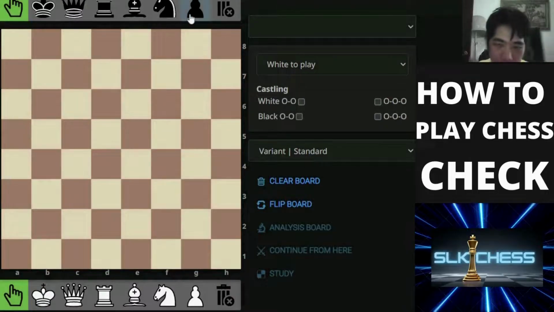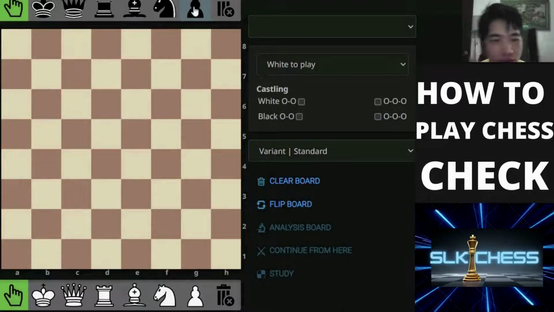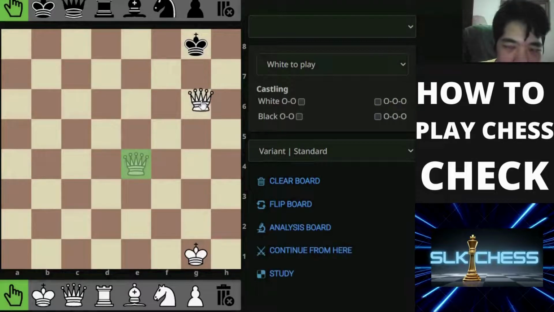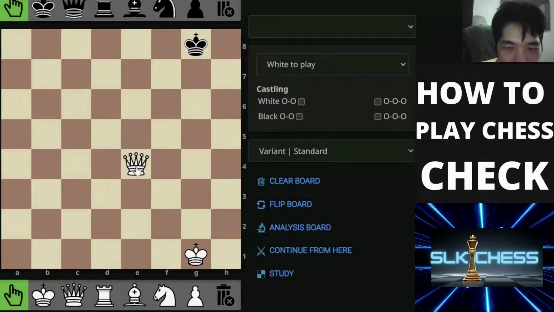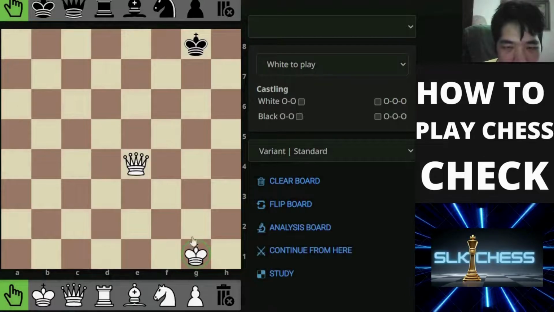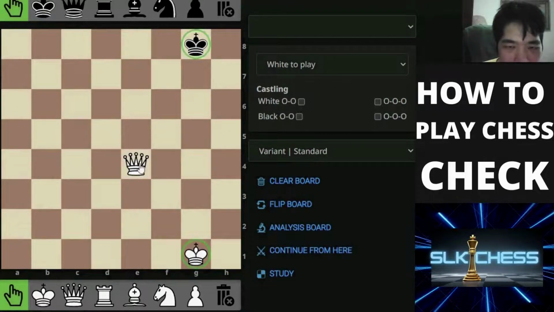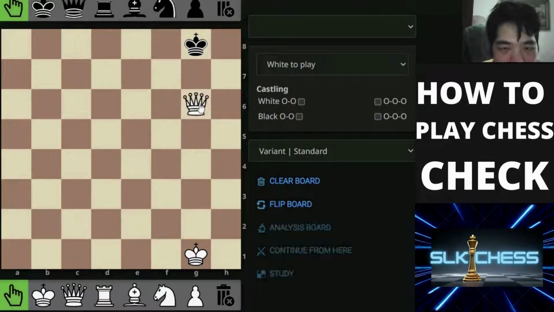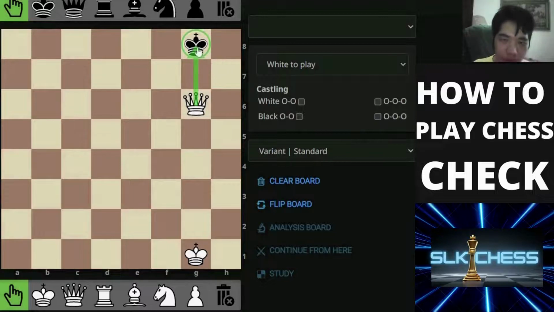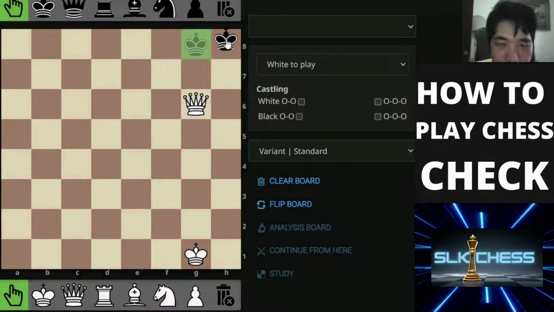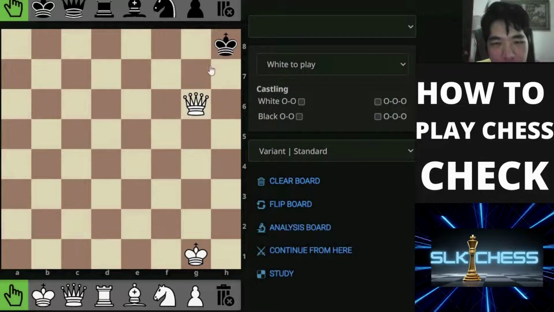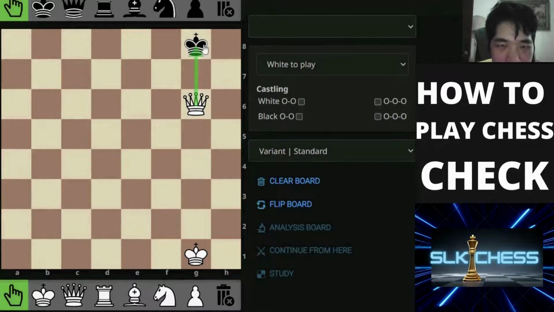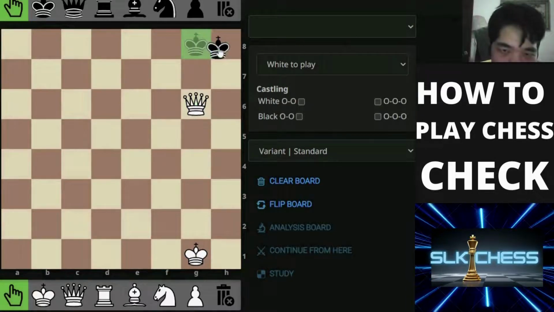So now we're going to see check, stalemate, and checkmate. A check is simply an attack on the king. So here white has a king on g1, black has a king on g8, white has a queen on e4. We can attack the king with queen to g6, but then the king can just move to h8. This is called a check when we attack the king once.